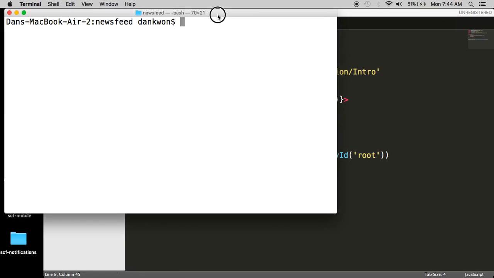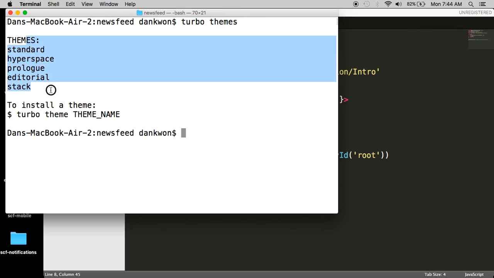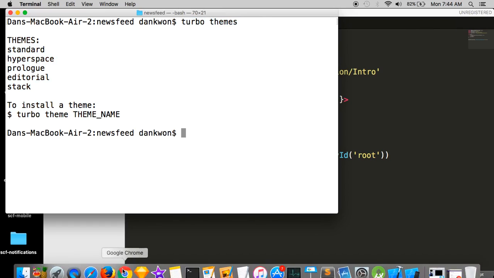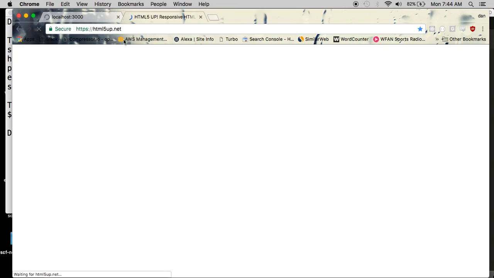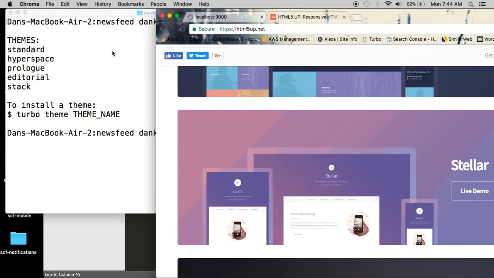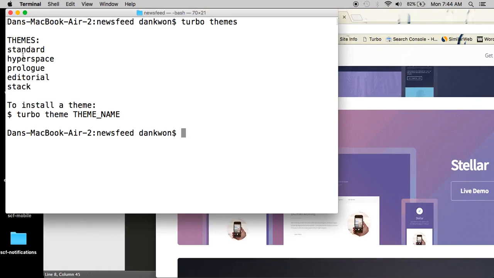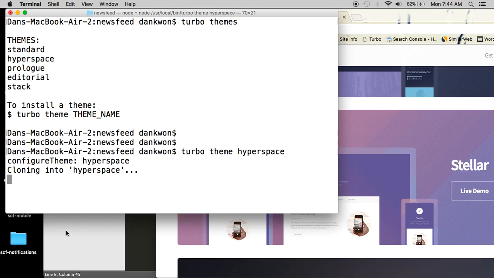Turbo gives you a couple themes out of the box that you can just install. To see what they are, you do turbo themes. And here are the theme options. Now these come from html5up.net, and here you can actually see the theme, but you can also just install it to see what it looks like. So if I want to install Hyperspace, I do turbo theme Hyperspace.